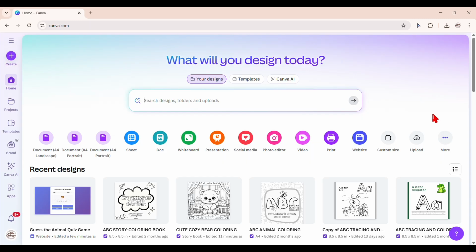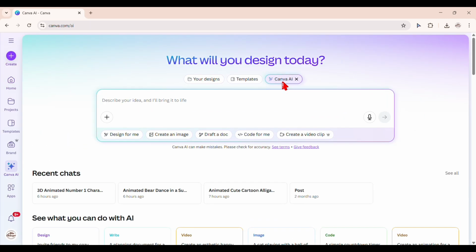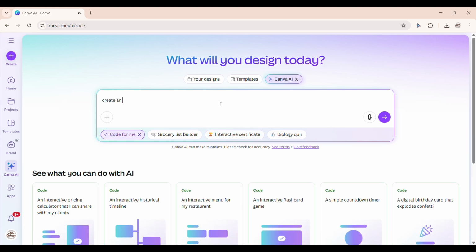First, head over to Canva homepage. Click Canva AI and select Code for Me. We'll type a prompt that tells Canva what kind of game we want. In the prompt, describe the layout, the interaction, and the correct answer. Today, let's use a simple prompt.